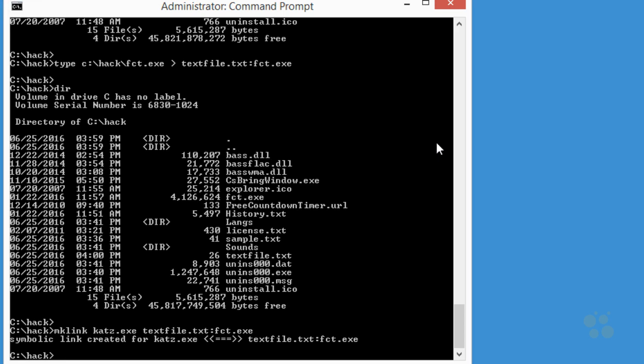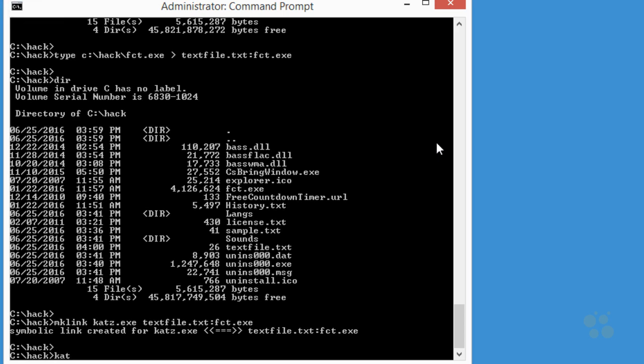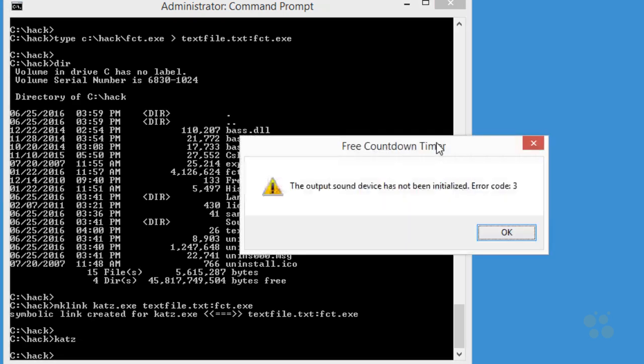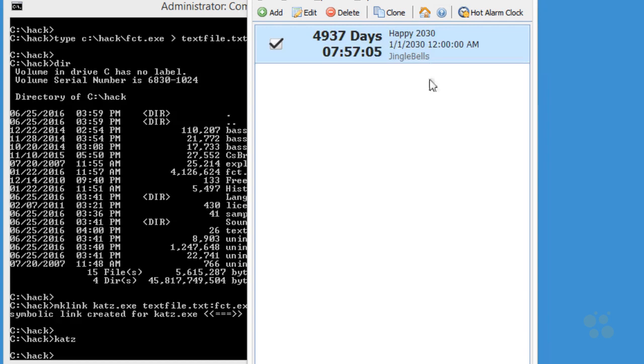through ADS. So now if we type in cats, K-A-T-Z, and press enter, I get that same pop-up message regarding my audio card hasn't been initialized. We'll click on OK for that, which continues on to the application itself. So if this was malware of some type that we wanted the user to run, we could have several levels of hiding and obfuscation just using the NTFS alternative data streams, which could be used for both hiding the data or the executable, as well as tricking the user into launching something they hadn't intended on launching.